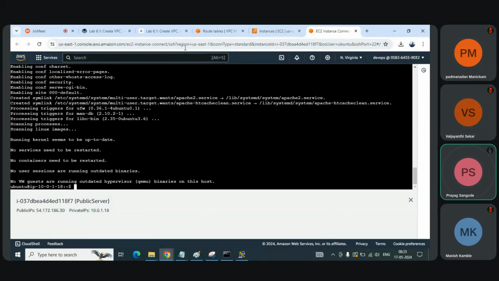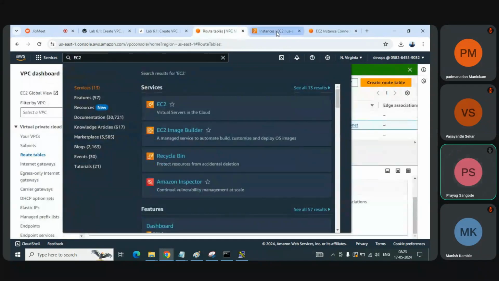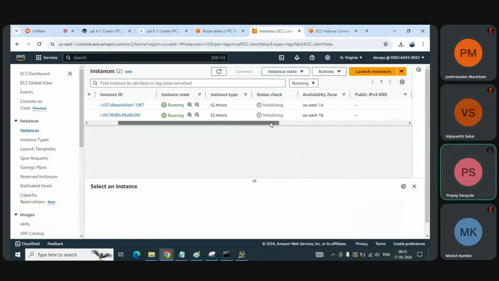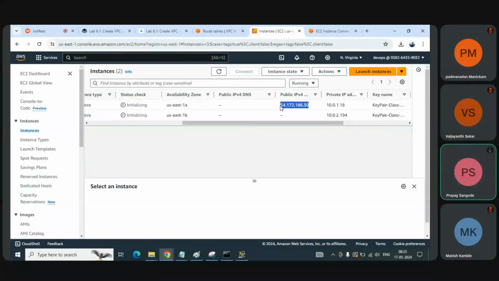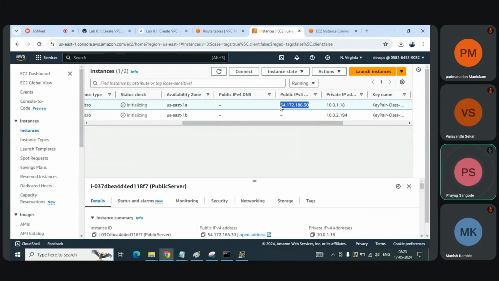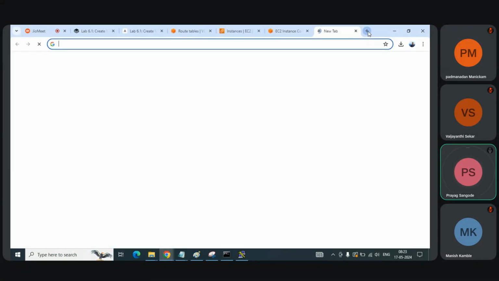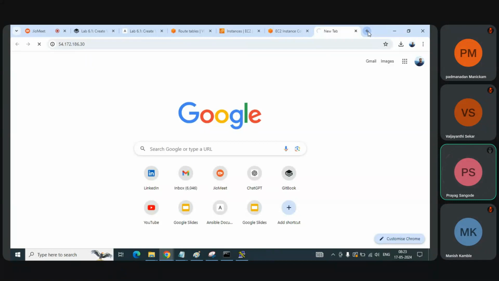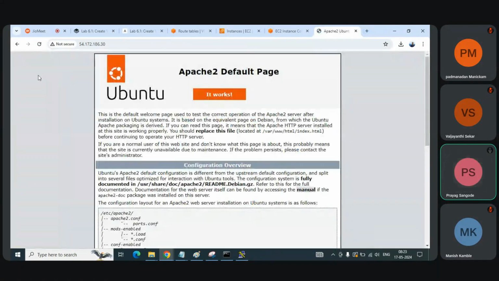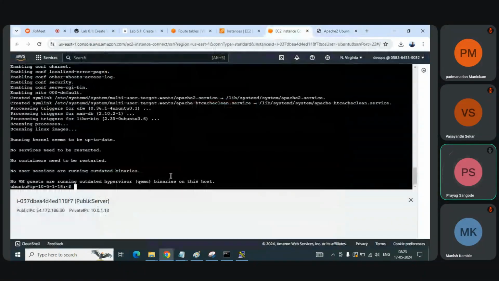In its security group we opened port 80 for this, so let's browse it via the public IP address. The default page is displayed, which means it's working fine.